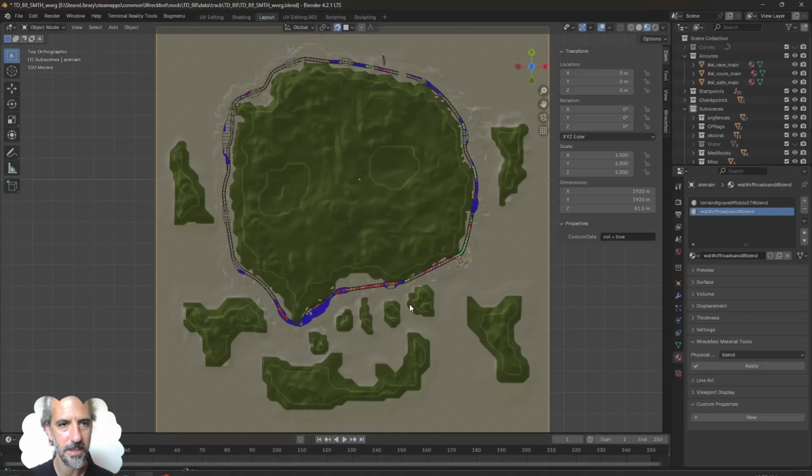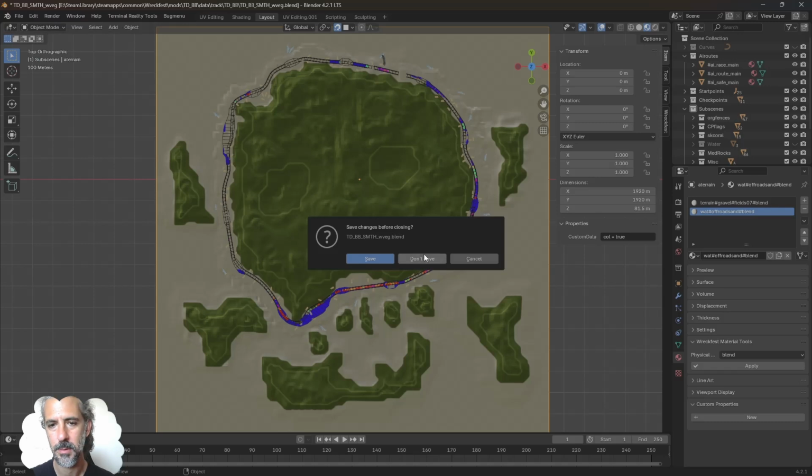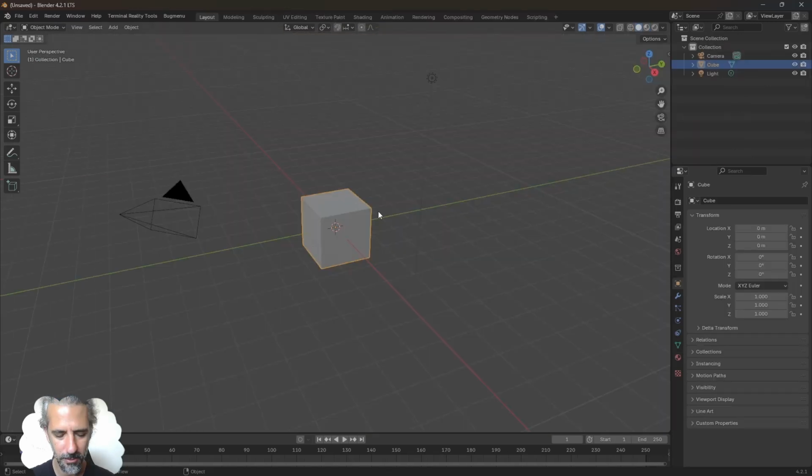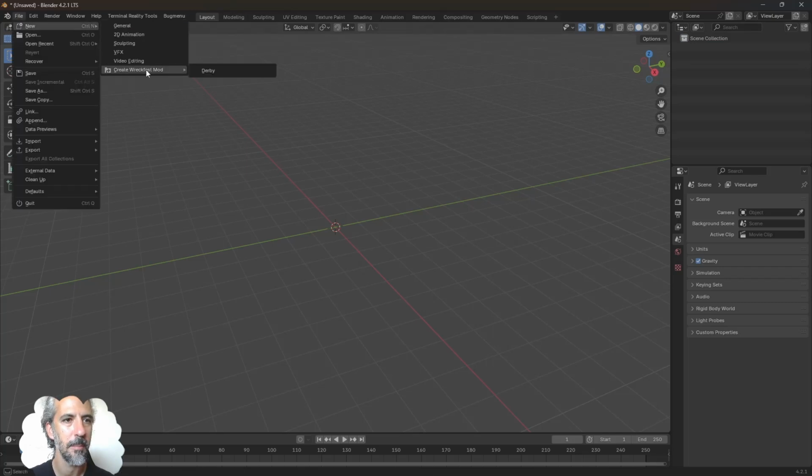So let's get started. I'm going to just make a new empty file here. So I'm going to go New, General, don't save. I don't know if I need to do all this or if the thing will do it for me, but let's assume we do. Just clear everything out that Blender puts in there, and then I'm going to go File, New, and make a Wreckfest mod.